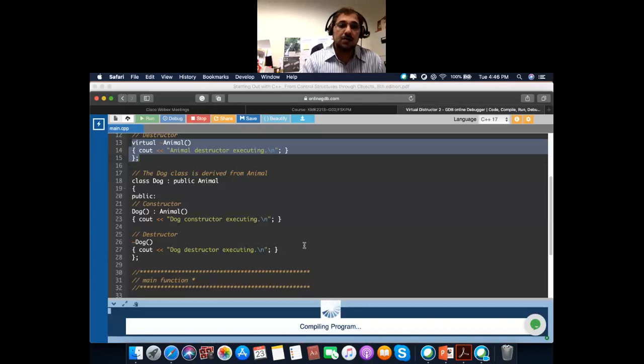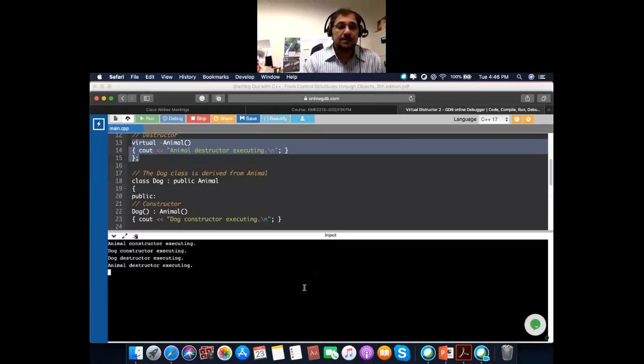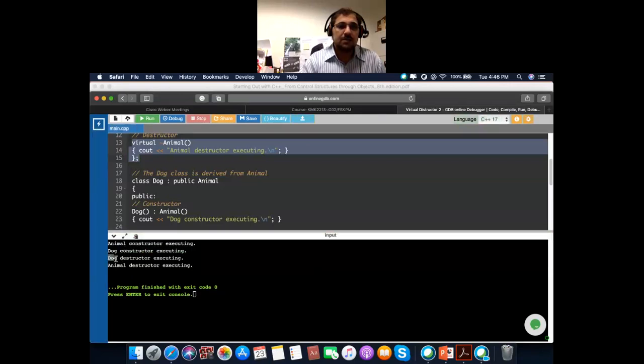And now if you run this one, then the result is different. You see, even third line, first the parent is created, then the child is created, then the child is deleted. Previously the child was not deleted, and then the parents are deleted.